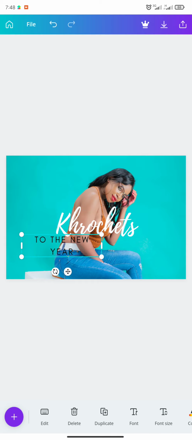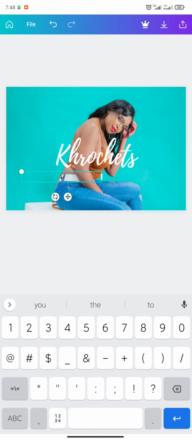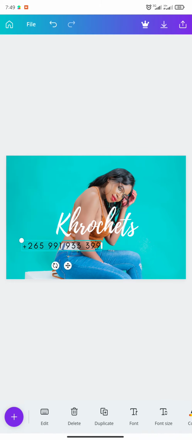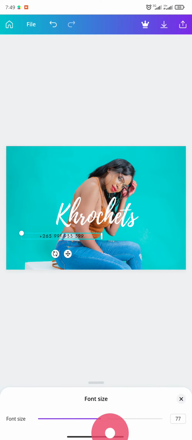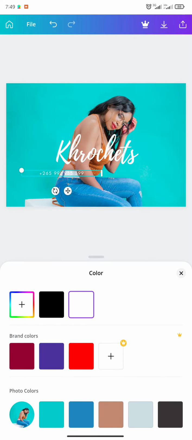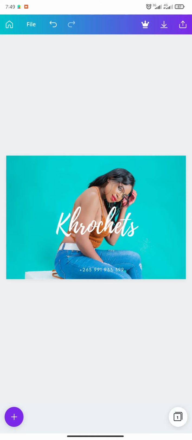Then the other words that I had here, I can choose to edit them by putting a phone number. So if someone decides to download the image, at least they'll have a number and be like, oh, I saw this somewhere, and they'll have at least a way to contact you. But the number is big again, so I'll reduce the font size and change the color and position it down here. That's more like it for me.